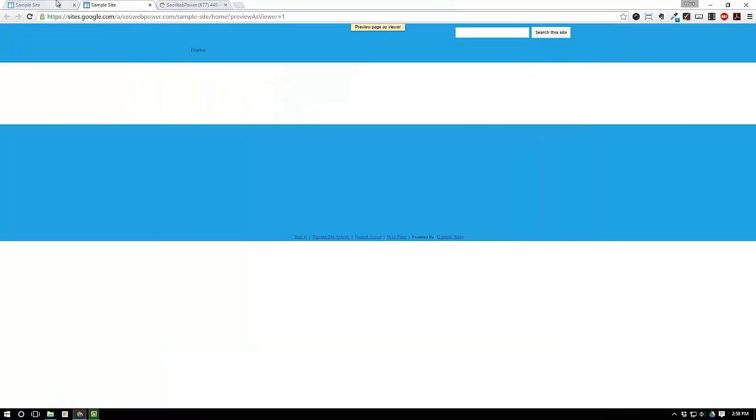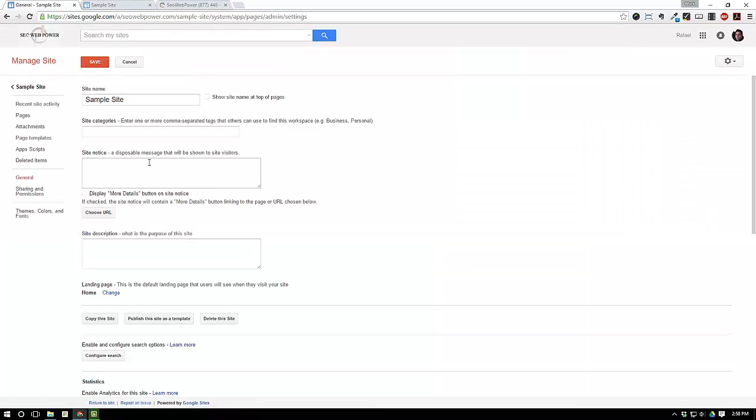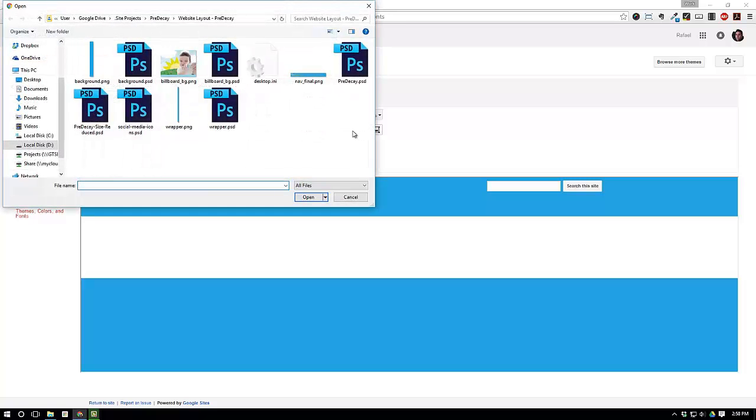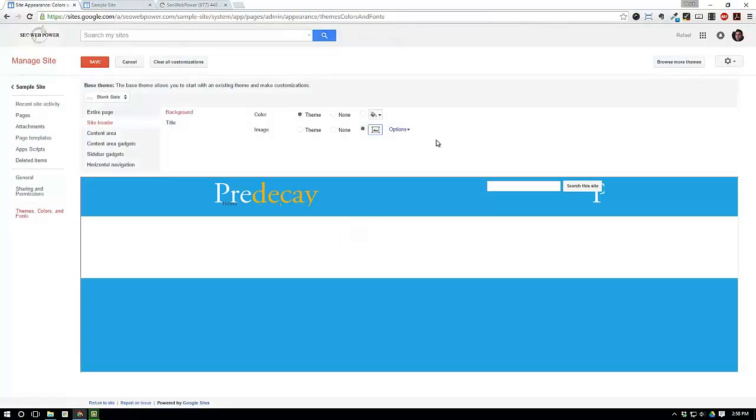So now let's go back into the site settings. We're going to manage the site, the shortcut is G, then M, and then back to the themes, colors, and fonts. We're going to go to the site header, background image, select the image, and nav final PNG is what it's called. There it is. It just popped up, but look, right there, it repeats. So we want to go to the options, no repeat, and push it to the left.